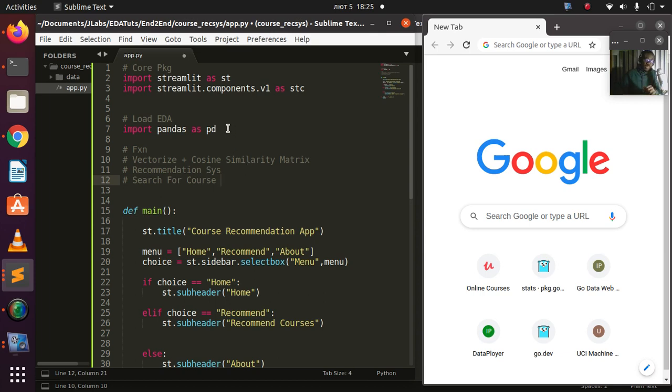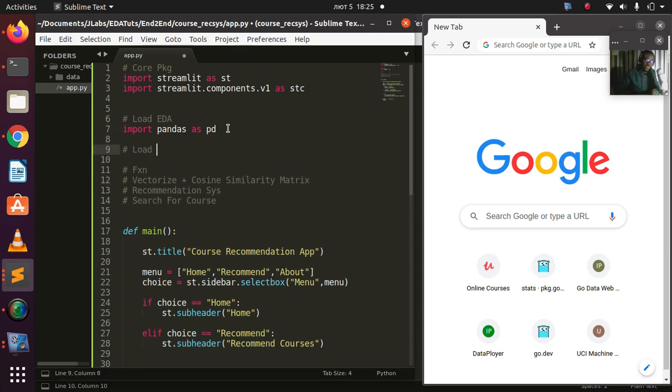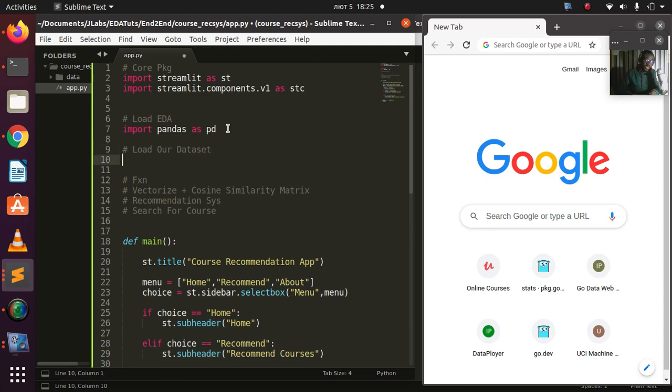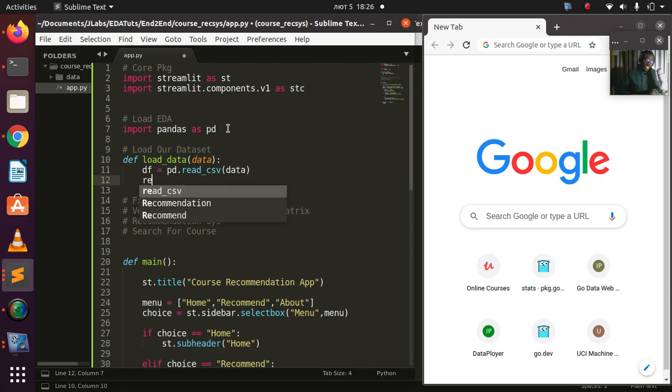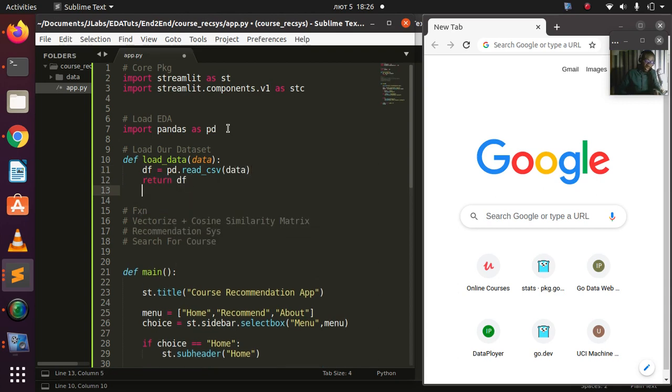So let's come back and create a function to load our data set. It's going to be def load_data, which is going to take in the data set. Then we're going to be using pandas: df = pd.read_csv. We are going to read our data, then we're going to return the data. This is a general function I've created. That's going to be the first function here.